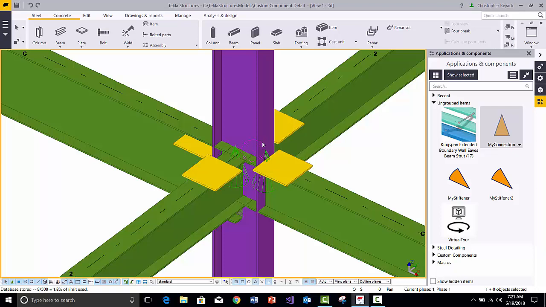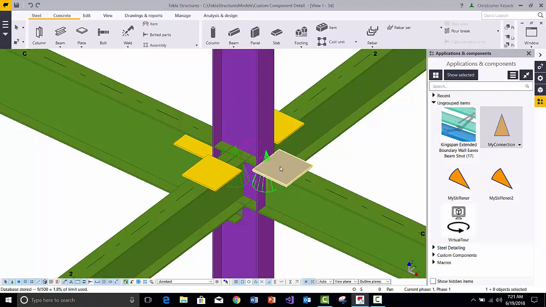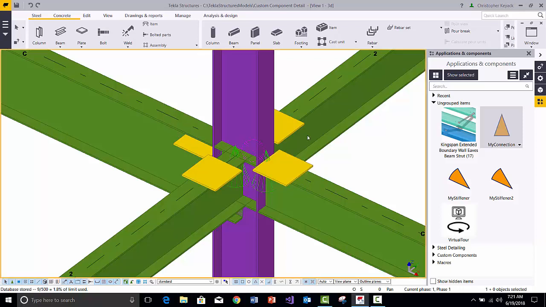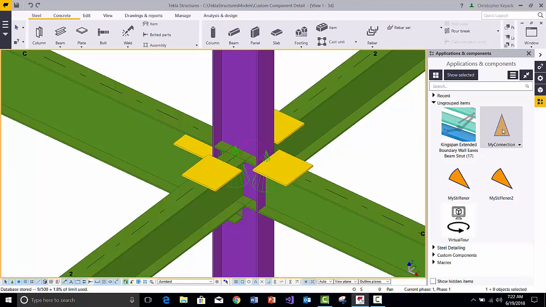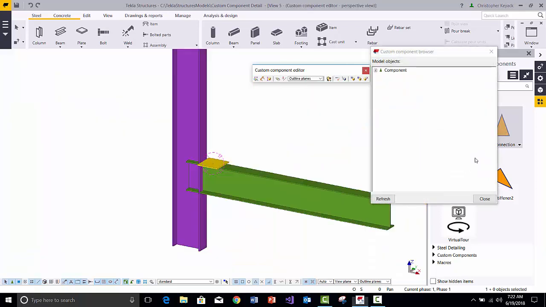And the very first thing that we'll do is we're going to bind this plate so that way it always stays in line with the top flange no matter what beam size we use. Alright, so to edit the component, we can select on the component and right click and say Edit Custom Component, or over here in the Applications and Components panel, we can right click over the icon and say Edit Component.